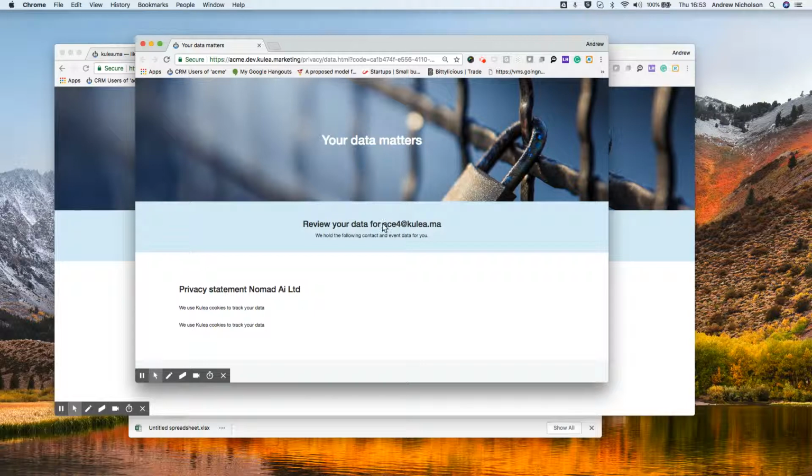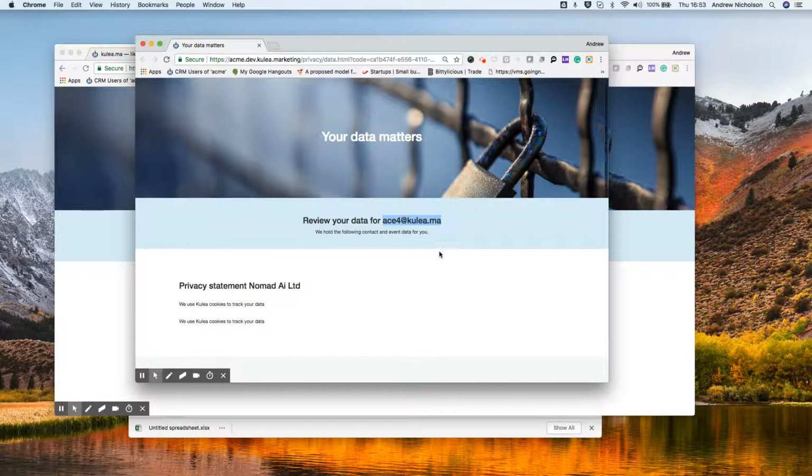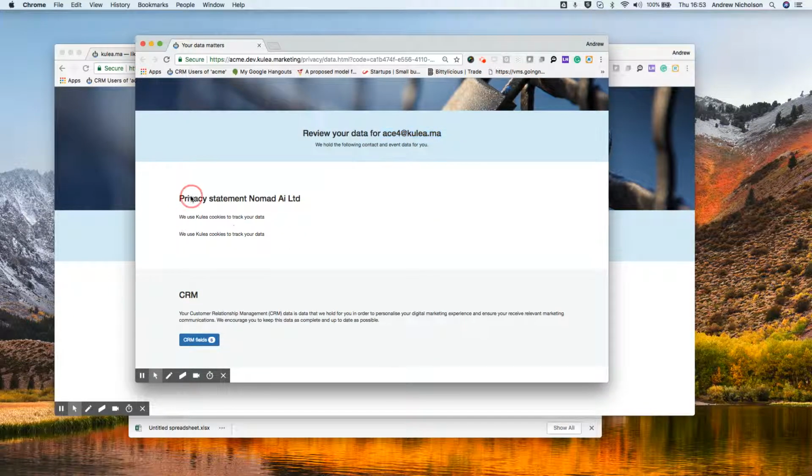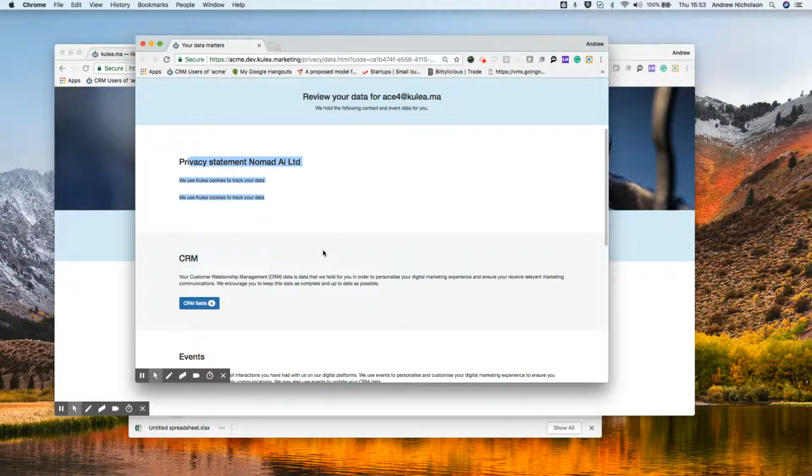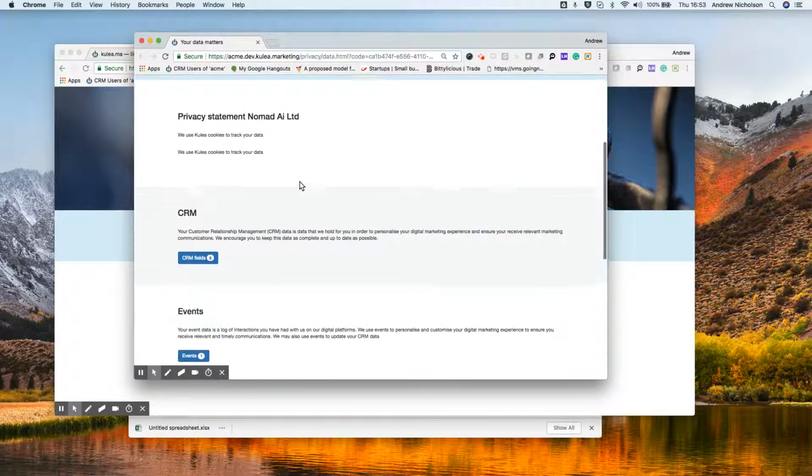There we go. So here we can see what a contact record for ACE4 Kulea.ma looks like. We have the privacy statements that we talked about previously. I'm very deliberately not going into detail about what those privacy statements contain, because at the end of the day, you should be consulting with your legal department or your lawyers about what is entailed in your privacy statement, because we are not a legal body and cannot advise on such. So for now, we've just said privacy statement, no they are limited. We use cookies to track your data. We've said that twice. But please put in appropriate statements for your own business.